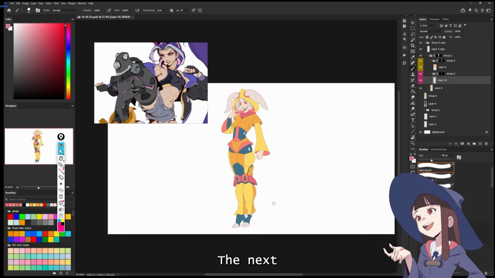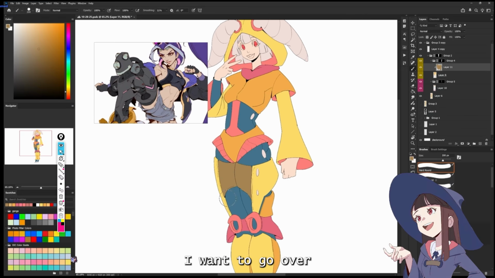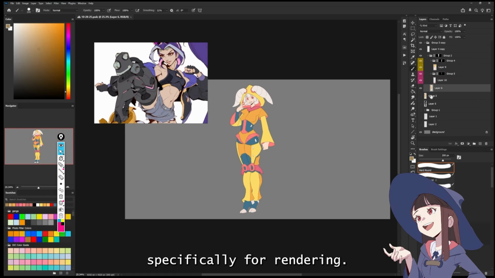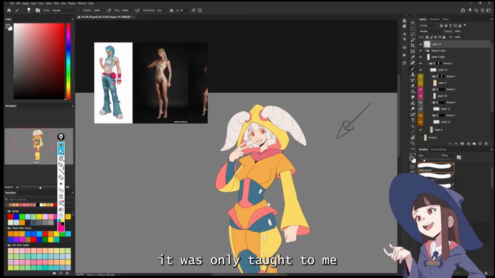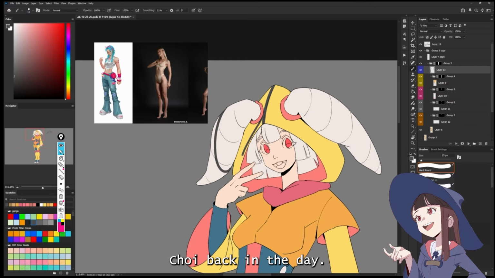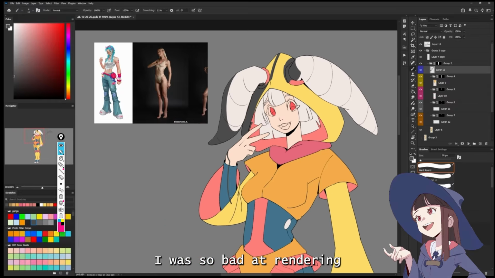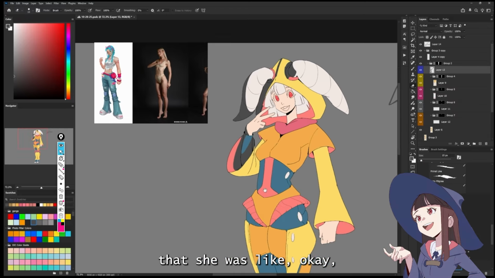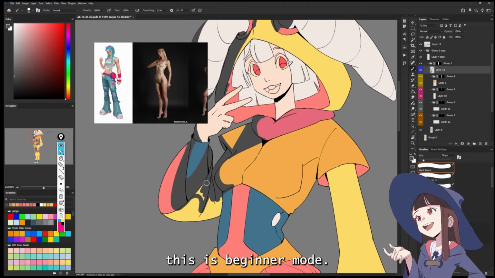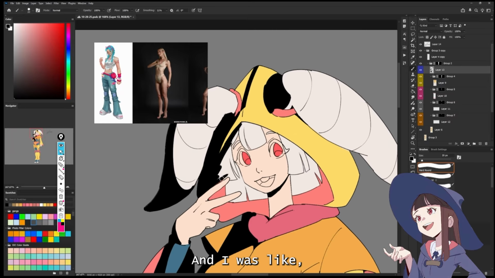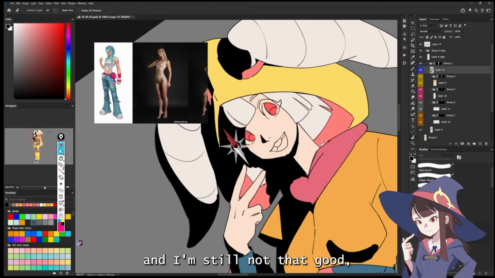Moving on, the next concept that I want to go over is how to use references specifically for rendering. It was only taught to me by my mentor TB Choi back in the day, and I was so bad at rendering that she was like, okay, this is beginner mode, you gotta do it this way and please get good. And I was like, okay, I'm sorry, I'm gonna get good, and I'm still not that good.